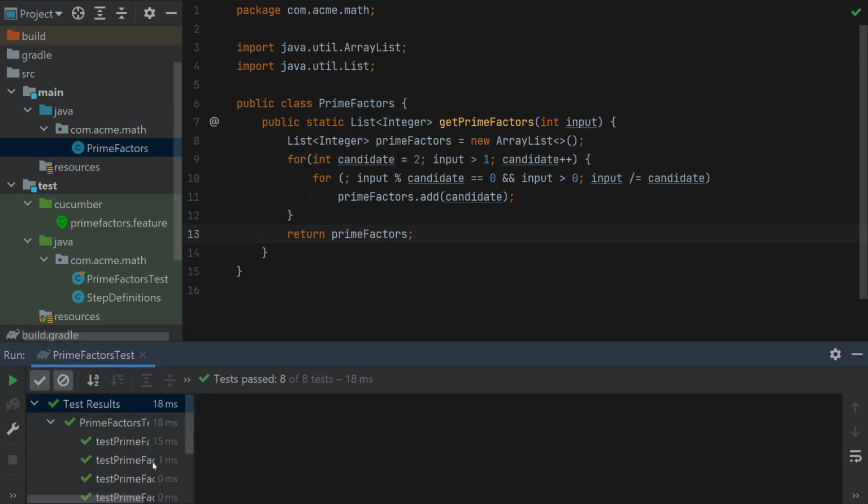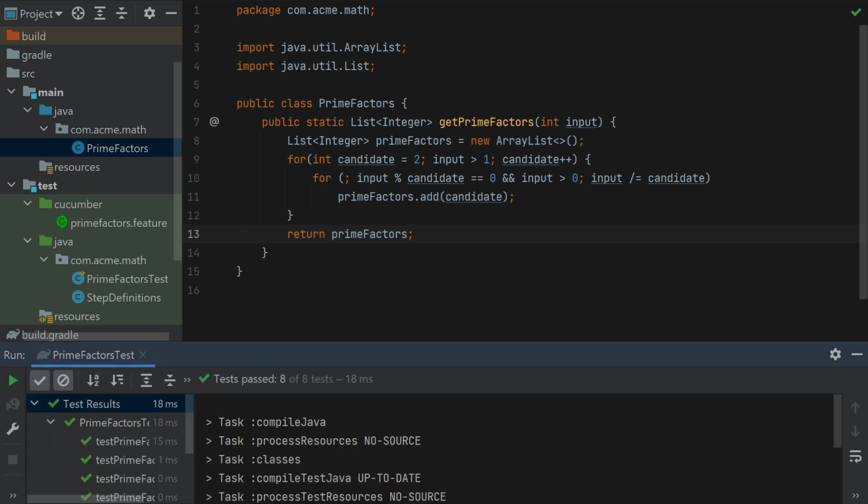Rerun that test. We're still green. Okay, so let's see. Do we have any other refactors we could do here? Well, now that we're checking for the input to be greater than 1, we no longer need this check that input is greater than 0. We know we're greater than 0 because of that other condition. So we can take that one out too.